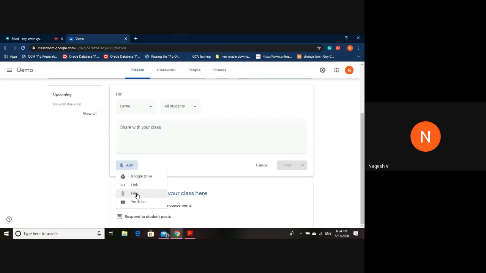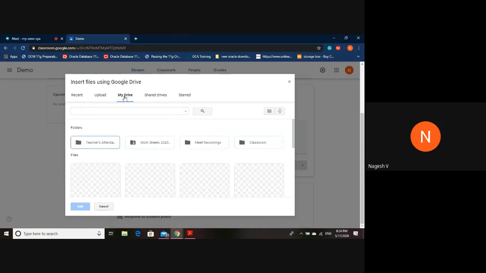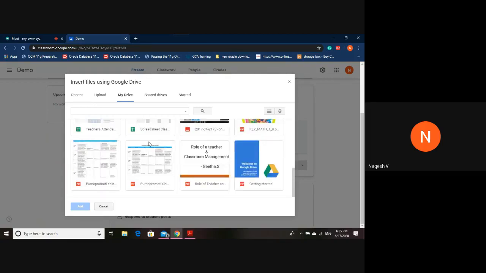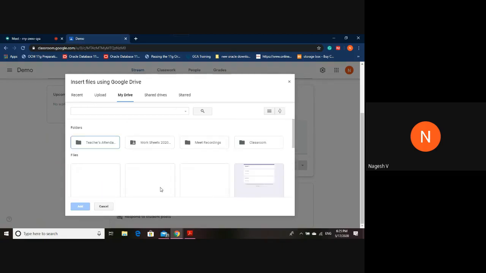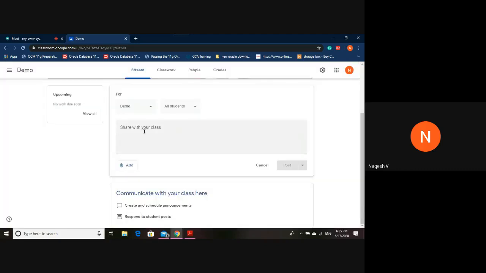Or suppose you want to share some file, by clicking on this you will be accessing your system. Or if you want it from your Google Drive, you can share the files over here by clicking on the file and then adding it. You can directly share the documents over here and all the students can see them. Suppose you want to select only a few students, the list of students will appear here.